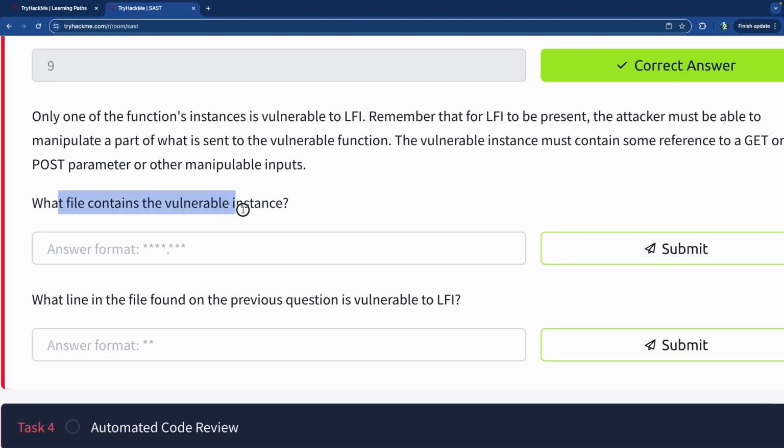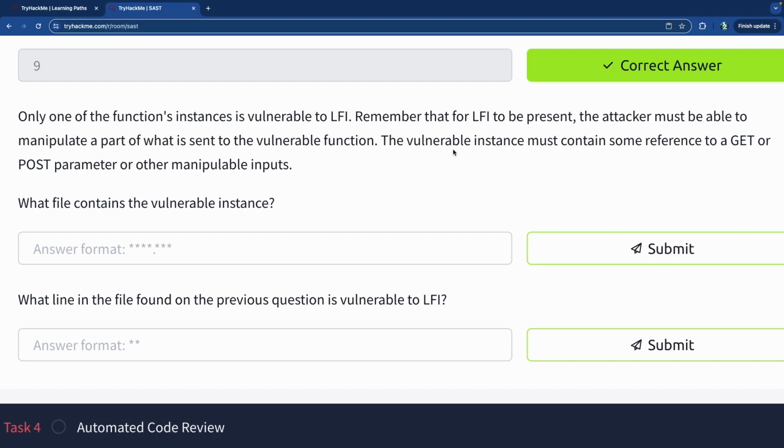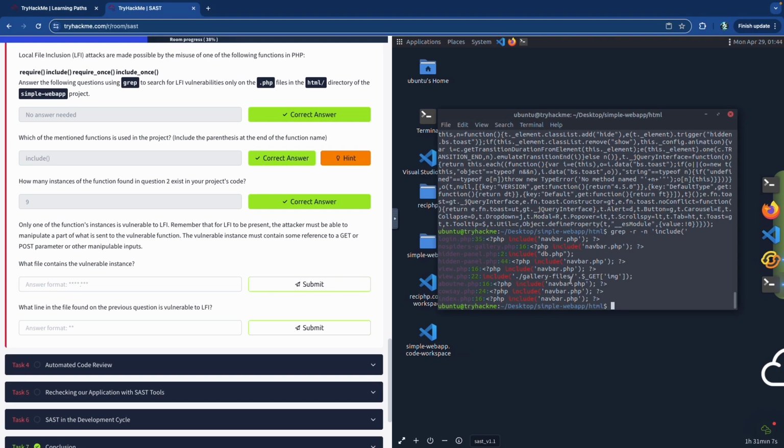Which file contains the vulnerable instance? So what we're looking for is something that has a reference to a get or post parameter in the input, and what line in the file is vulnerable to LFI. So I am going to now search through each one of these files. It's going to take me a minute, but I will go ahead and edit that out, and from there we'll try to find our specific file.